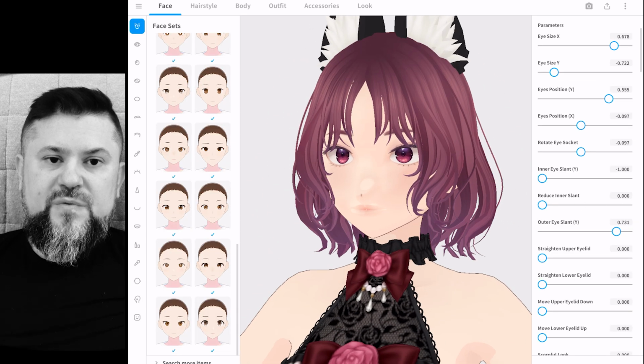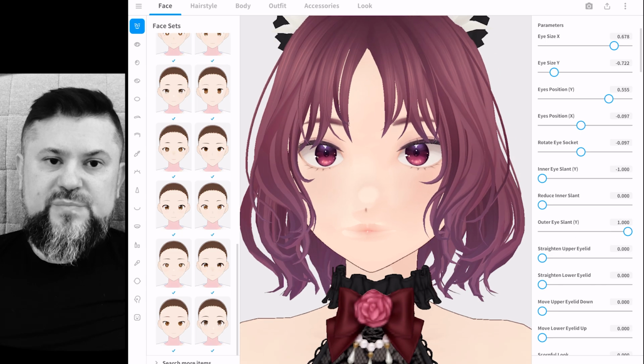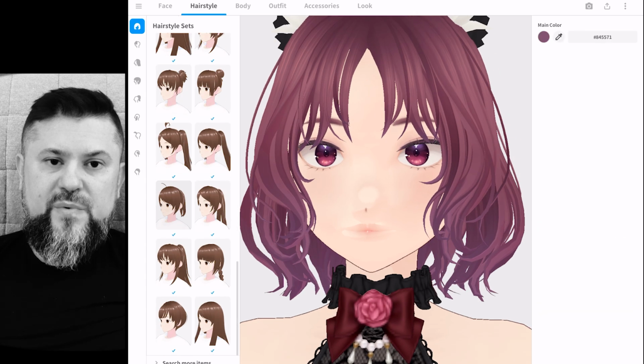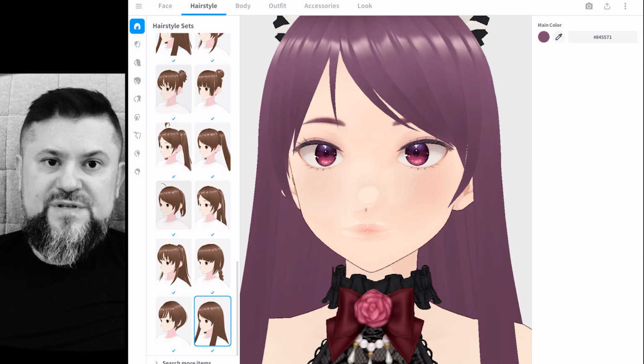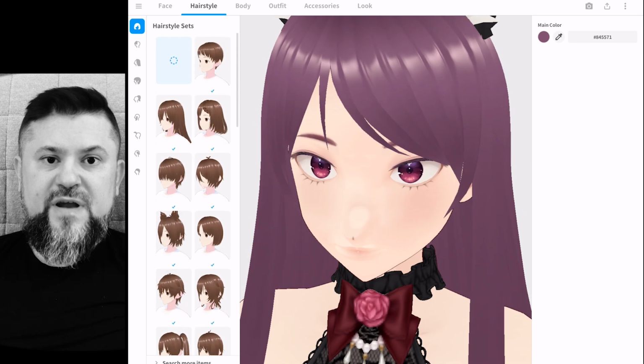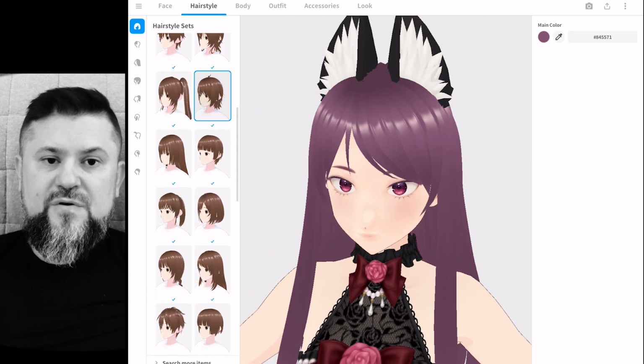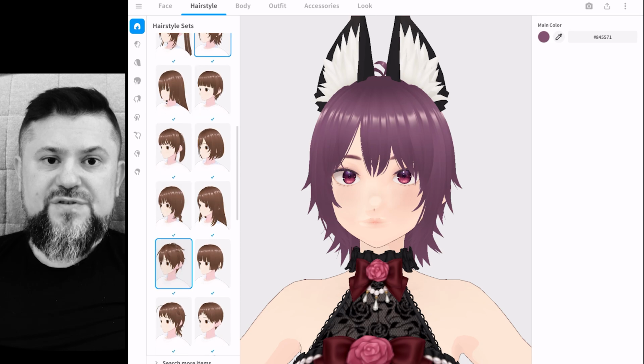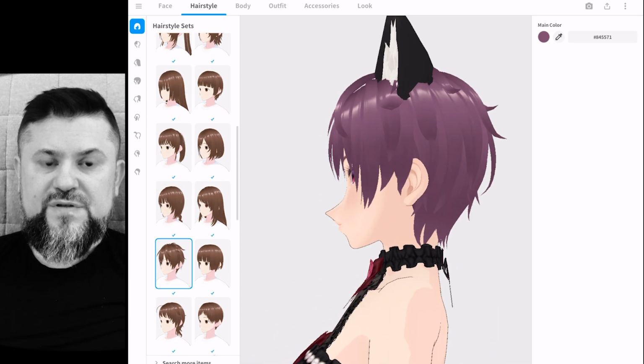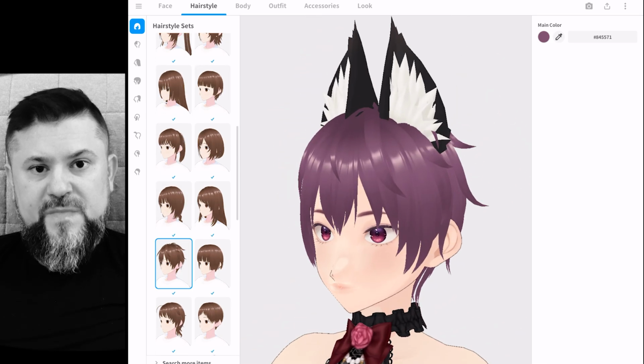And now I'm going to start with the hair, trying to explore a hair version that we can work with. And the cool thing is, you see the ears are remaining in place with their accessories, and the main color of the hair remains unchanged no matter what hairstyle you pick. So that's quite a useful feature.